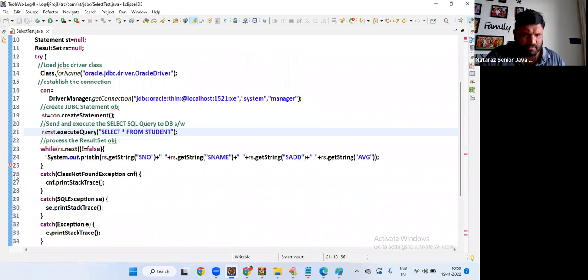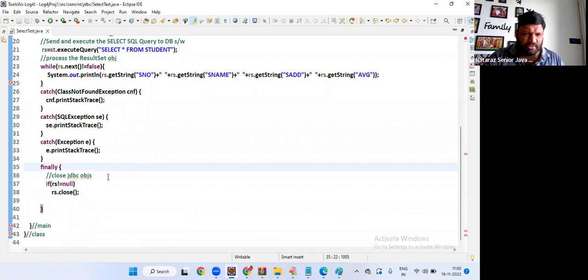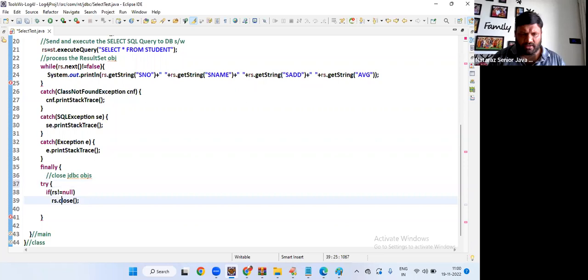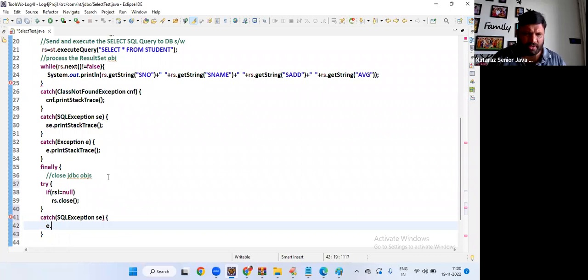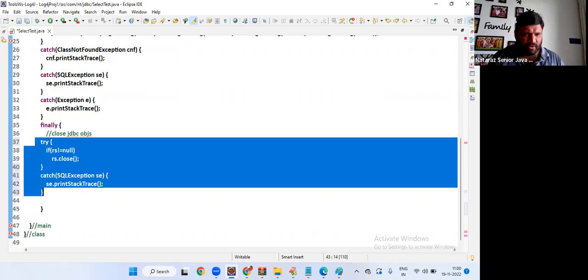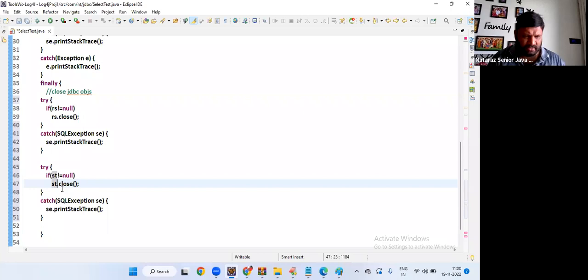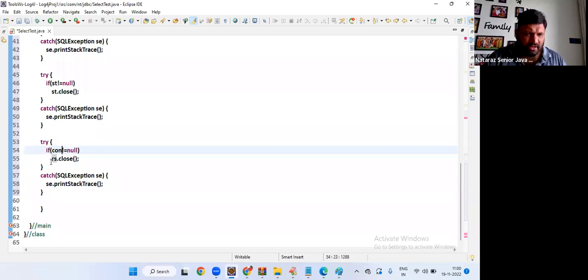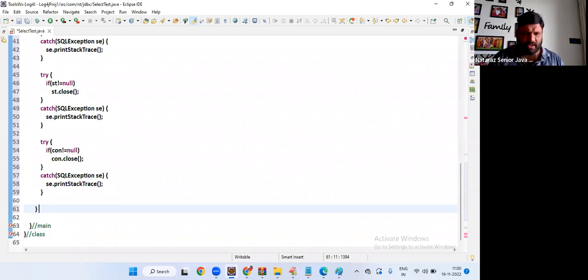Okay, boss. We'll see all the problems at the end. rs.close, but this also should be in a try. Try open, try closing, SQLException sc, sc.printStackTrace. Copy, paste. If st is not equal to null, st next. Okay, con not equal to null. Super. This is the end of the finally block now, boss.